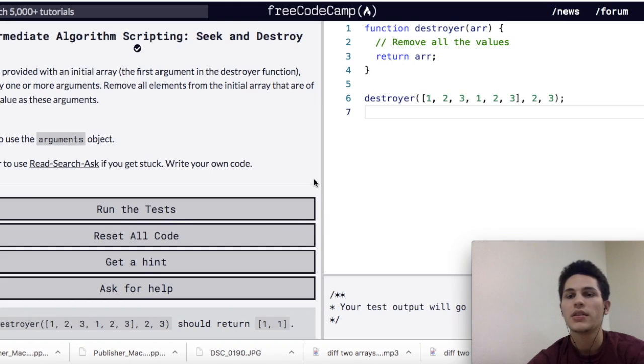Hello, this is Joshua Fernandez, and I'm going to go through freeCodeCamp's intermediate algorithm scripting problem, Seek and Destroy. This one isn't too hard.